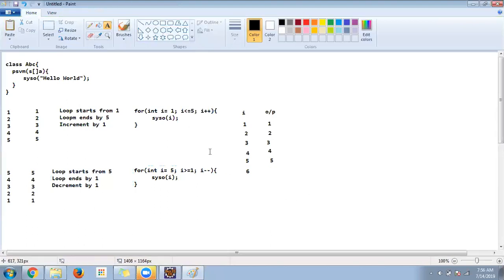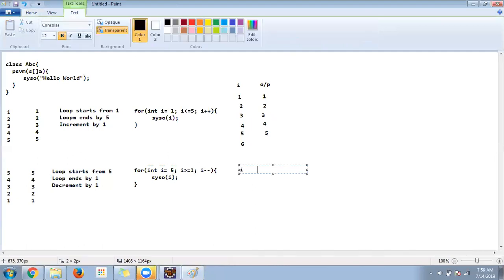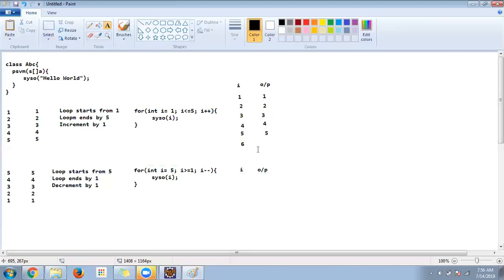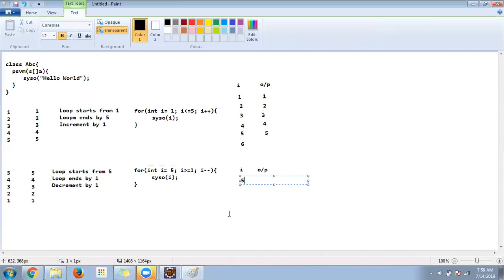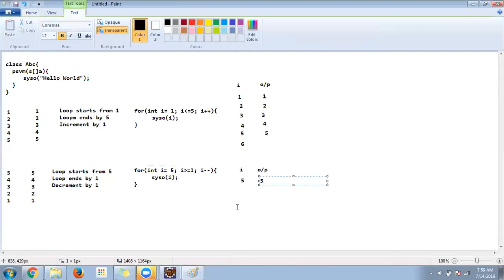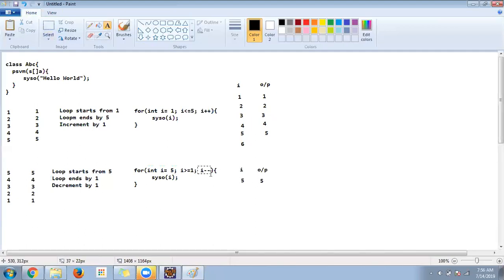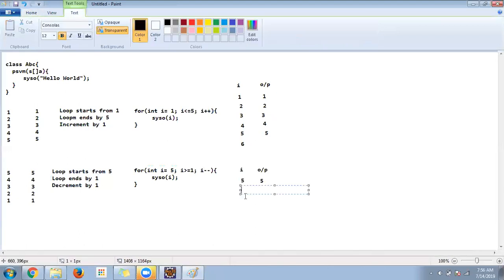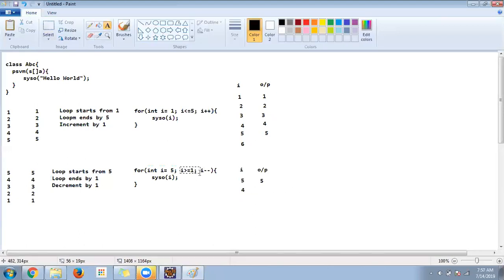Okay. So now when we started, let me just push this a little bit to the top. So what is my I value, and then what is my output? Initially I value starts at 5. So 5 is greater than or equal to 1. Yes, it comes inside and then prints 5. Then after that I minus minus, so the I value will be decremented to 4. Now 4 is greater than or equal to 1.